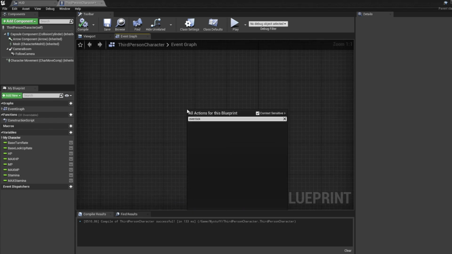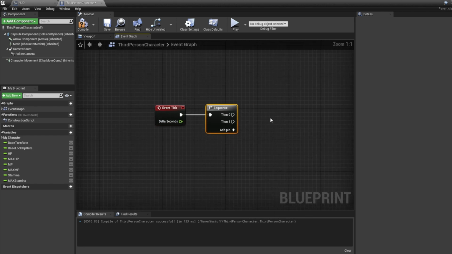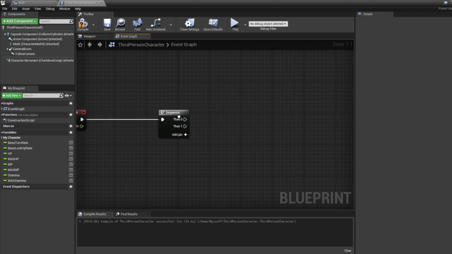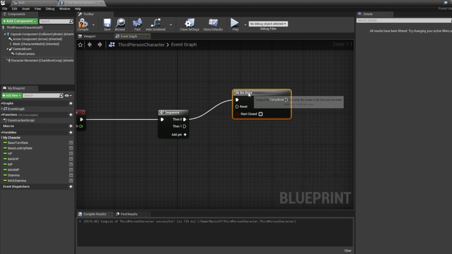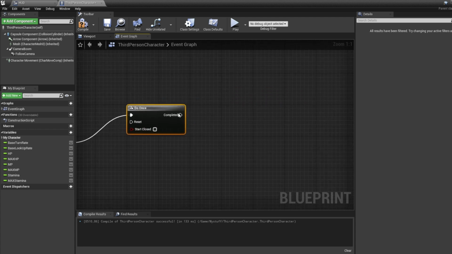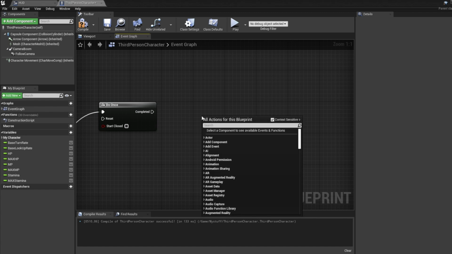So we're going to event tick. And from here, we're going to place a sequence. Now this sequence is going to basically allow us to do more things from the event tick, and we're going to need that later. We're going to place a do once. This will allow the game to only run this once. And then we're going to have a branch.